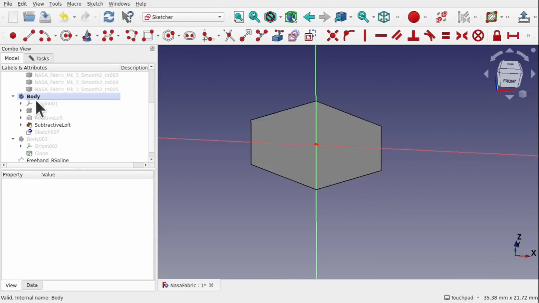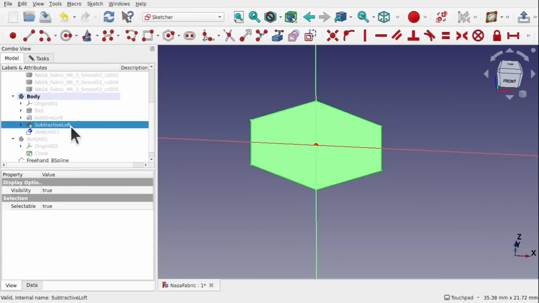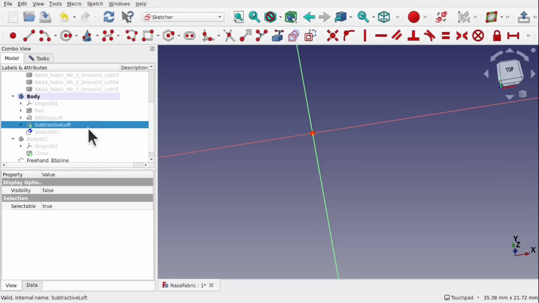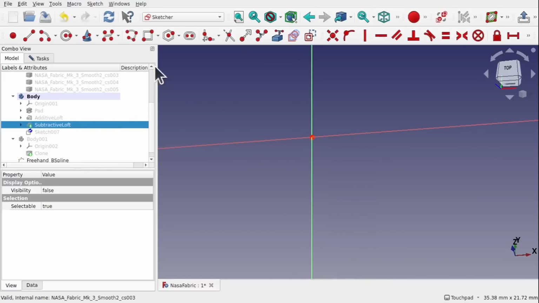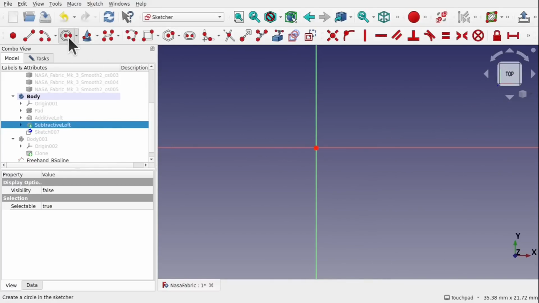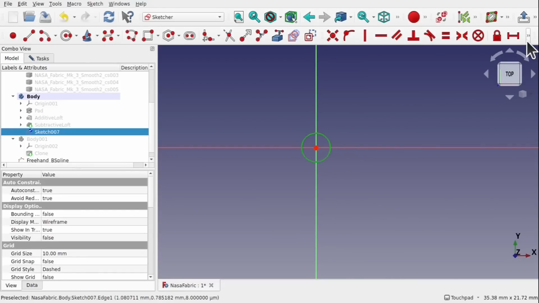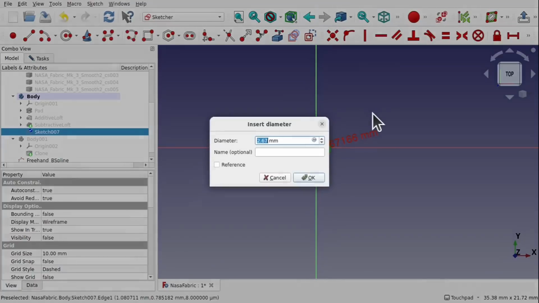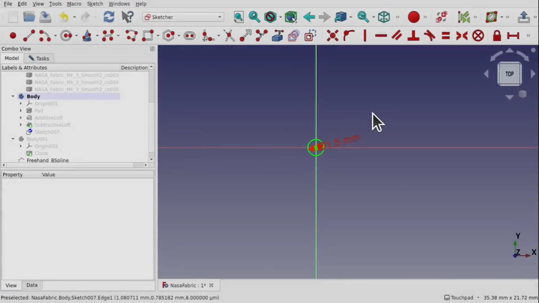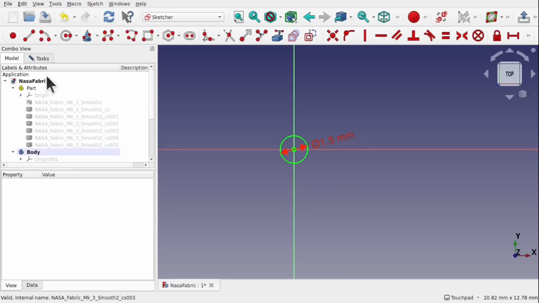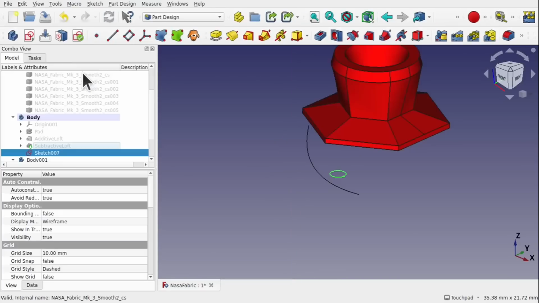So if I look at the model, and we've got the subtractive loft here, let's press the space bar. So that subtractive loft is hidden. And we're going to add a sketch, just a plain circle in here. And we're going to add a constraint. Let's constrain the diameter of say 1.5 mil, just for the time being. So this is our profile. Let's come up and close that sketch.